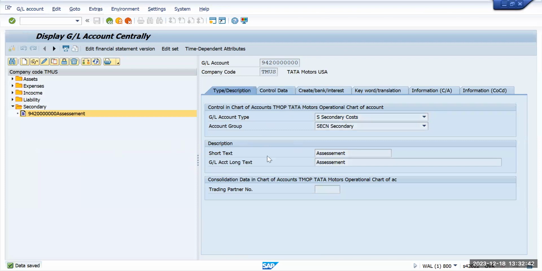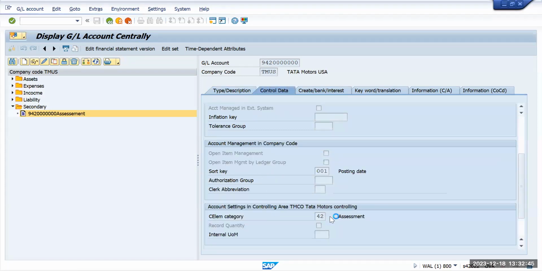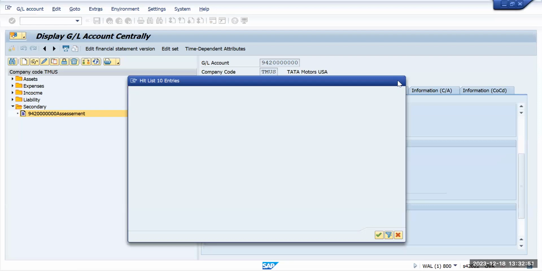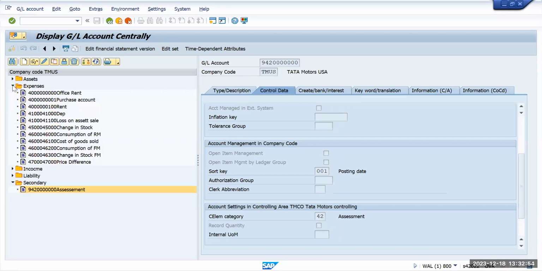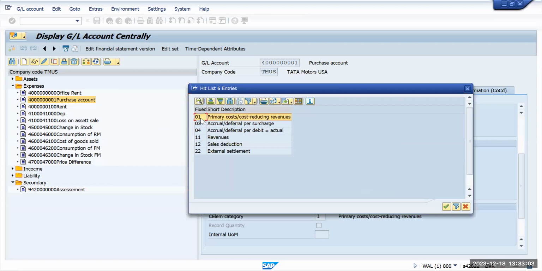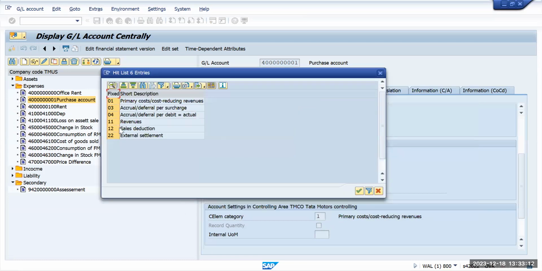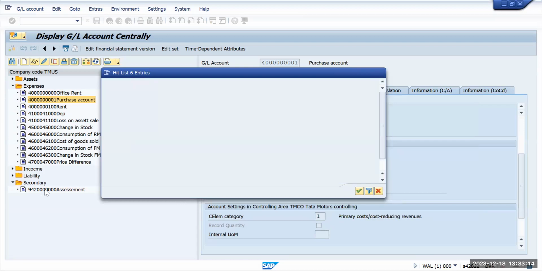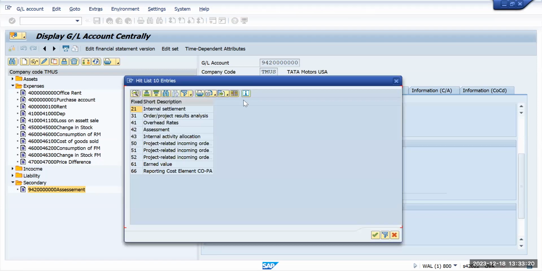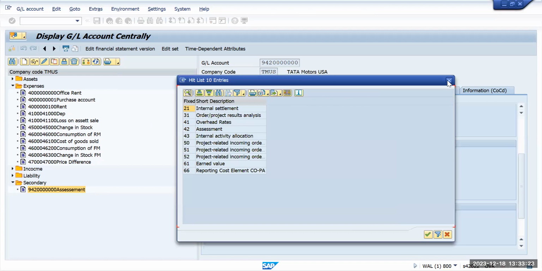Okay, now we have seen these are the options which we are getting for the secondary cost element, right? 21, 31, from 21 to 66. Now we'll go and see one of the expense GL. If we go and see the expense related things, you will see here 1, 3, 4, 11, 12, 22. So these are all primary cost element categories. Okay, these are the primary cost element categories. And here we have all the secondary cost element categories. Okay, so this is the difference between both of them.